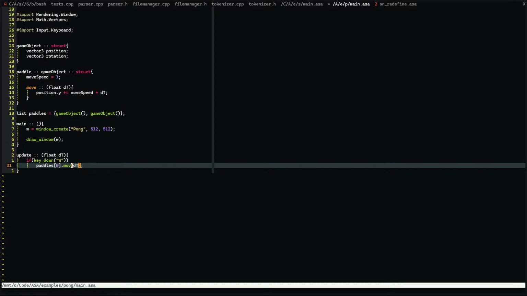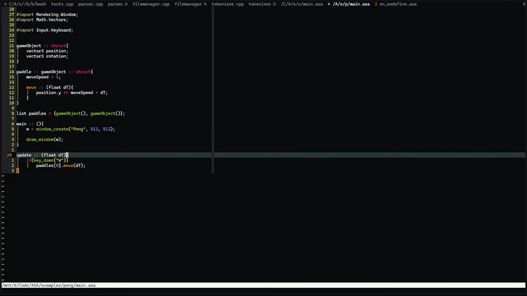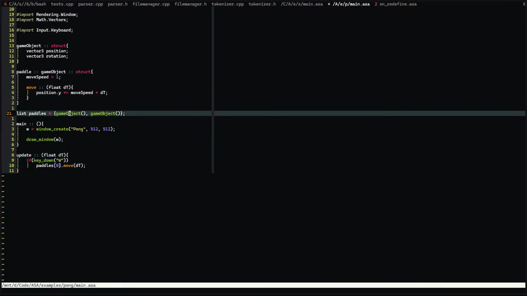Keep that as move. And then these will be pile types.